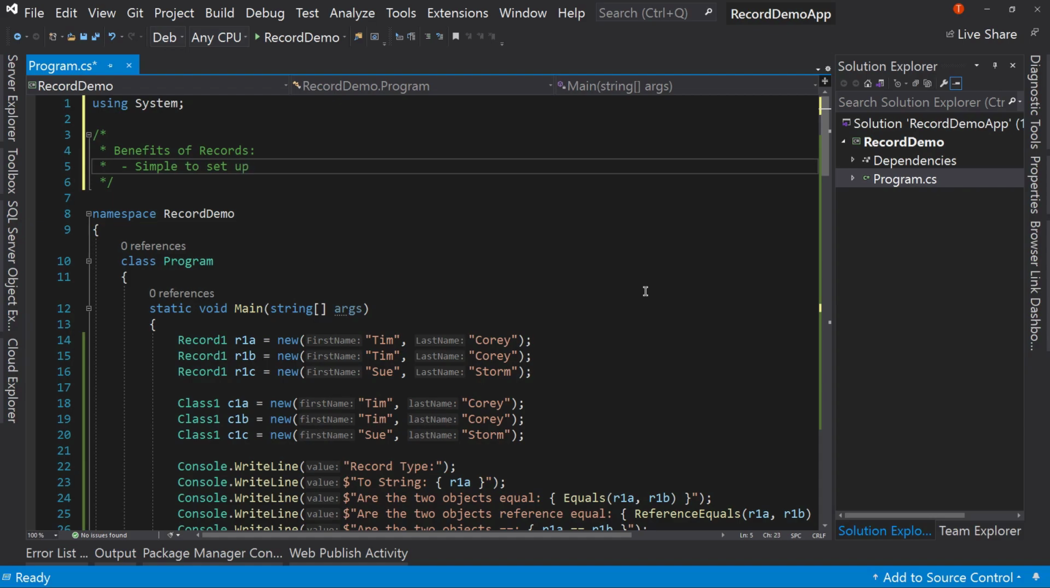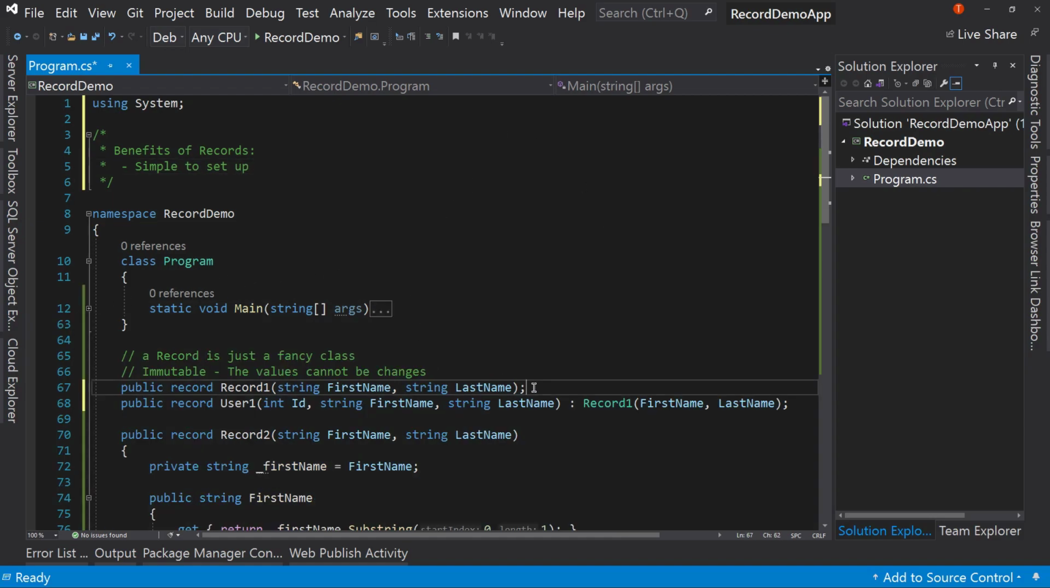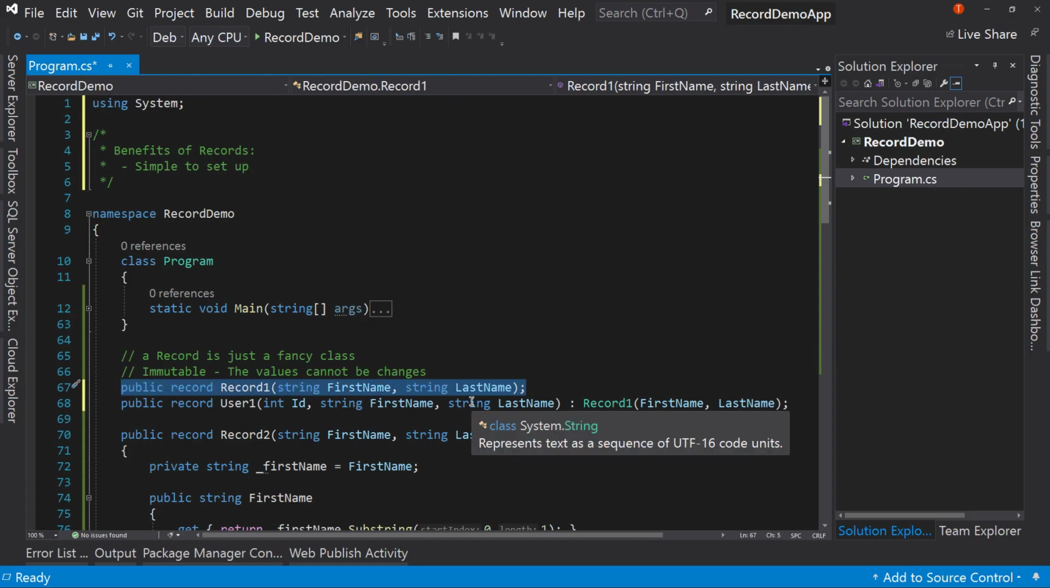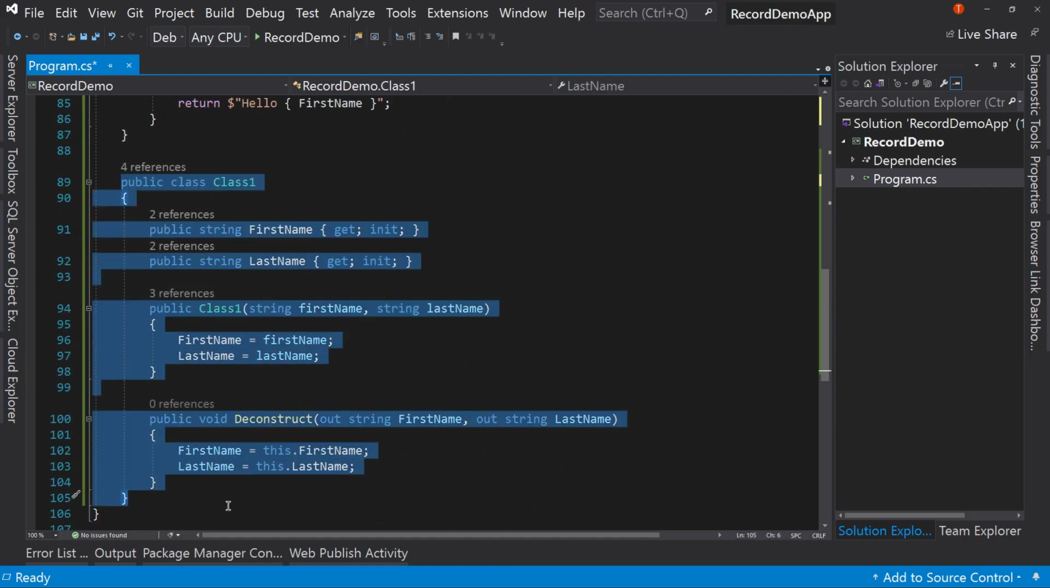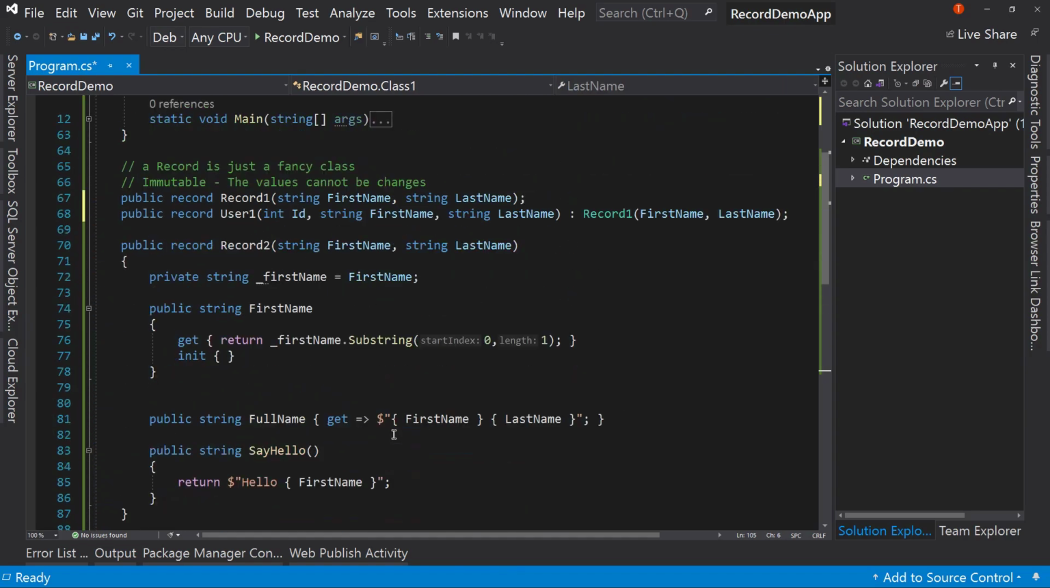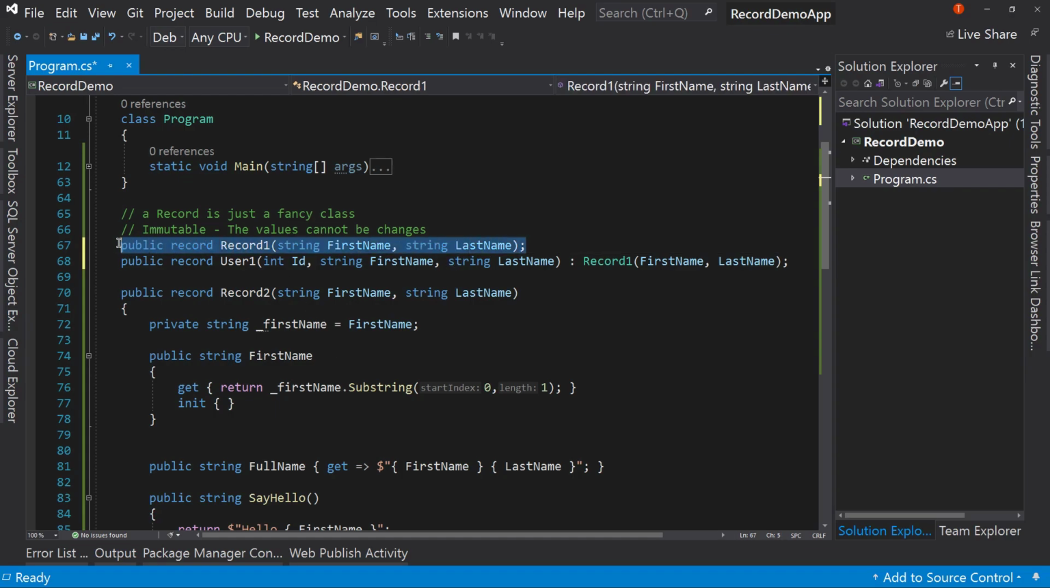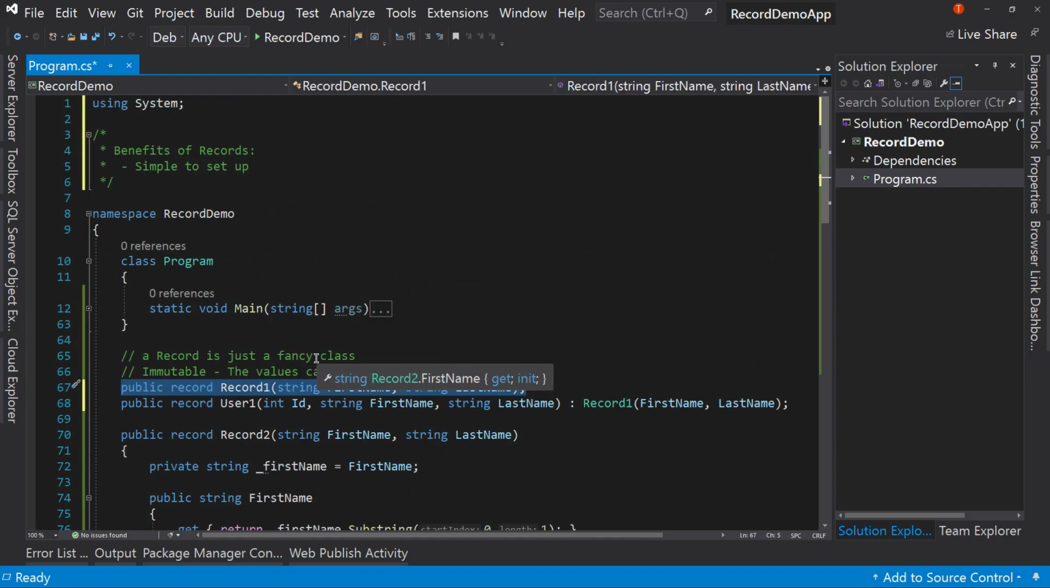I mean, if you go look, let's minimize this. That right there declares a record. Compare that to all of this stuff. That is super simple. I love it. So it's simple to set up.